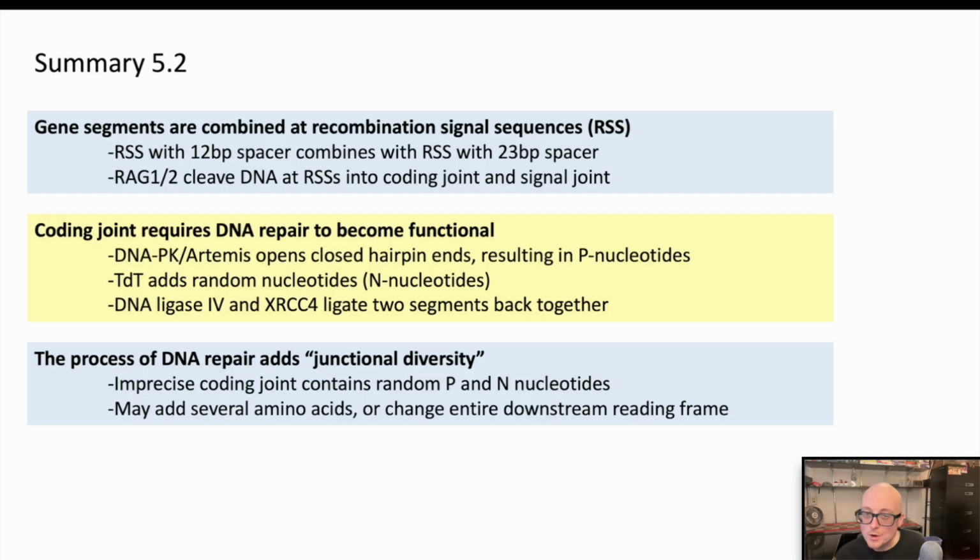So that covers it for part 2 of our discussion of VDJ recombination. In the next video, our final discussion of VDJ recombination, we'll look at the ways that these processes play out in T cells, including the ways that it's mostly similar in T cells, although there are some unique considerations that we'll cover there too. See you in the next video.